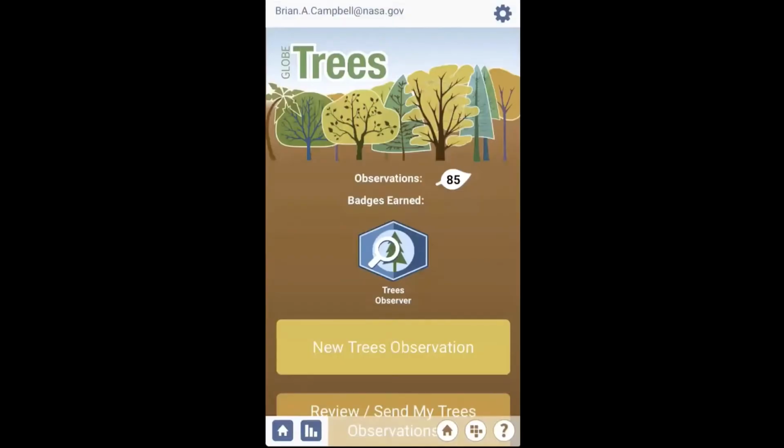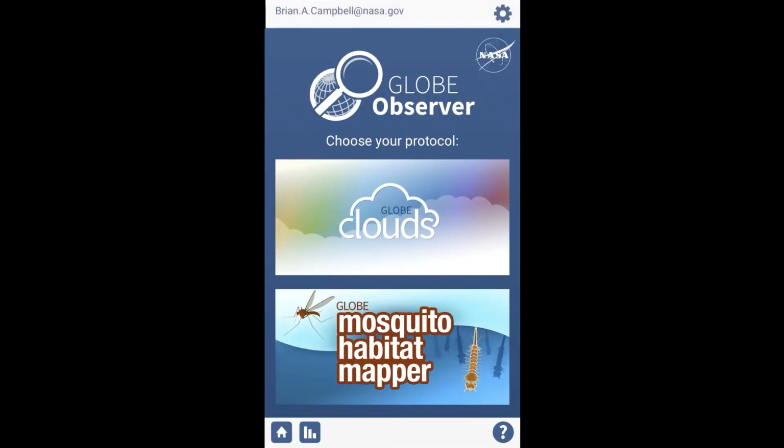The NASA GLOBE Observer Trees tool is a fun and exciting way to measure tree height by just using your mobile device. But before you can take any observations of tree height, you need to complete the introduction and the tutorial sections of the app. So, starting off with the introduction.